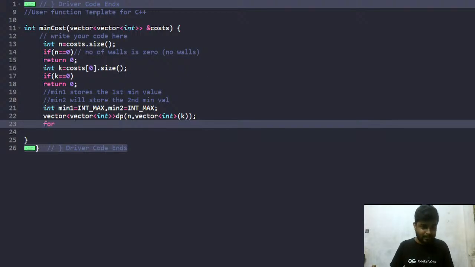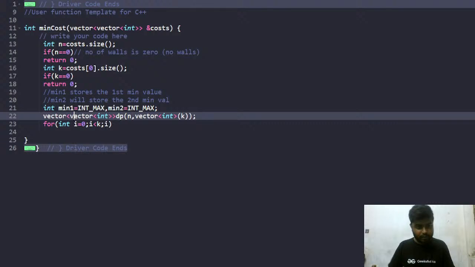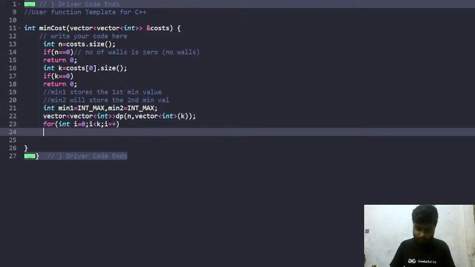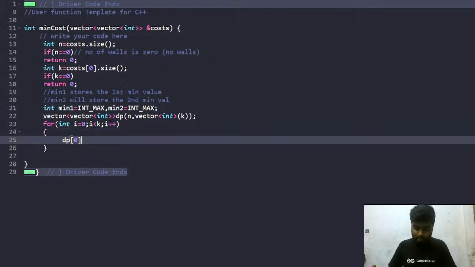So I'll say for int i starts from 0, i will be less than k, and i plus plus. Then I'll say DP[0][i], that is for the very first wall, the cost will be this. I'm initializing the cost initially. I'll tell you what will happen, but this is how I'll be doing the initialization. I'm initializing the DP.